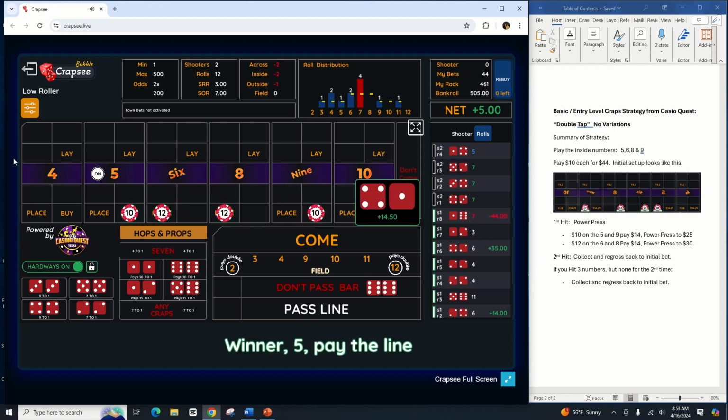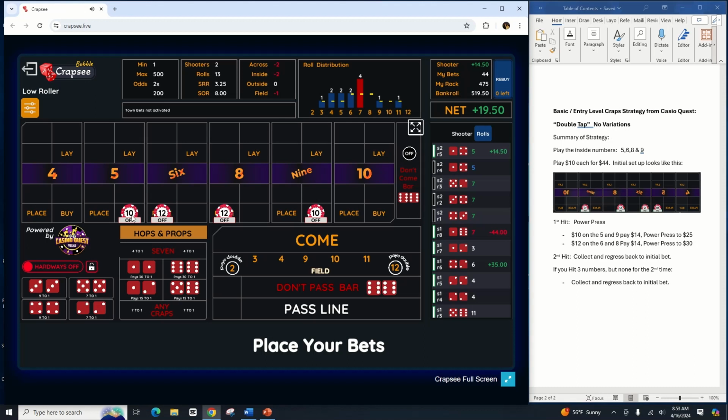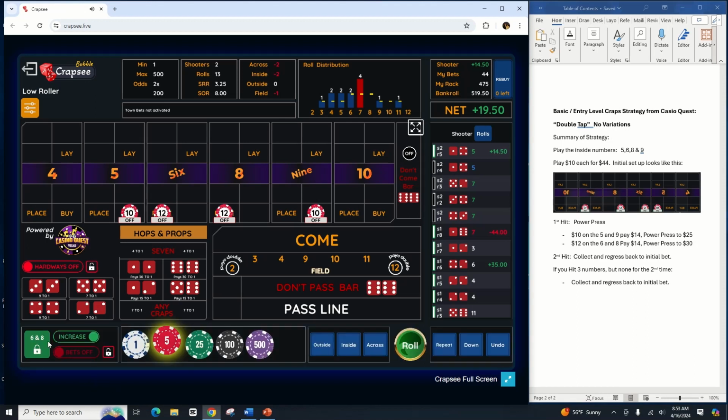Well, there's a 5. That's an inside number. That $10 pays 14. We power press that up to 25. Let's see if I can do it the easy way. I've got my 6 and 8 locked in. I've got the $5. So let's go ahead and click 3 times. I'm at 25.